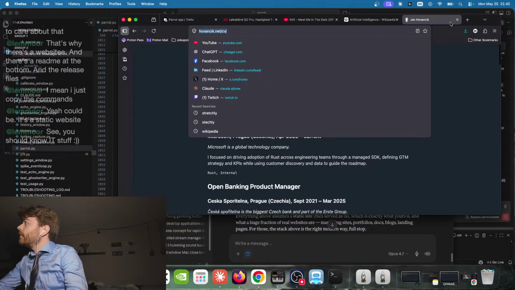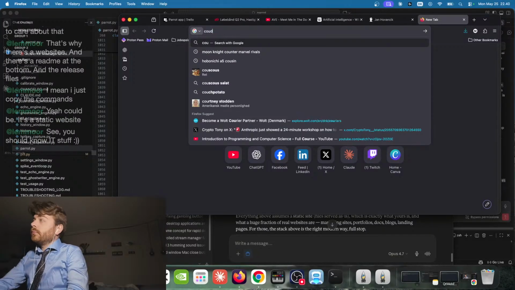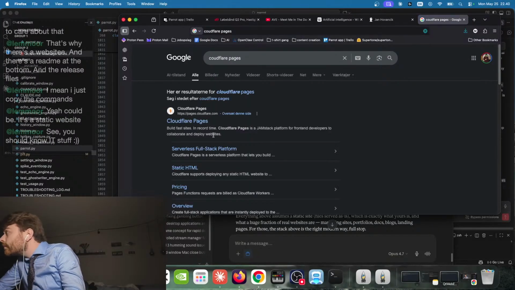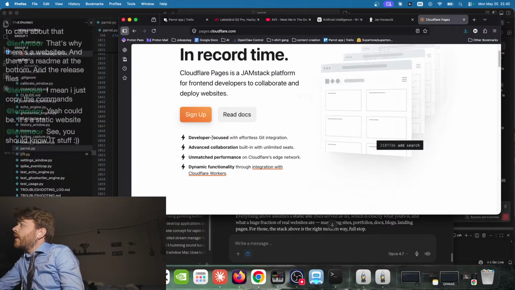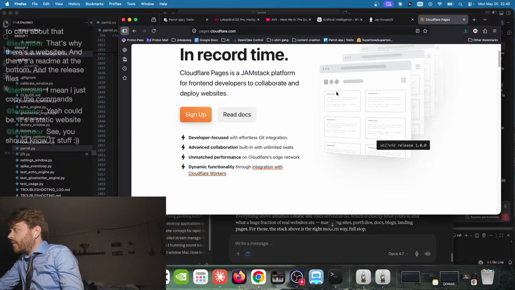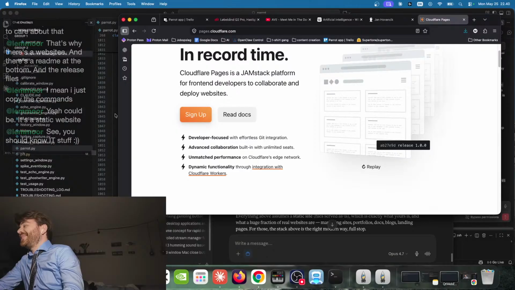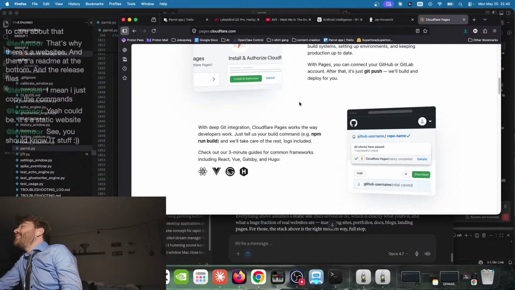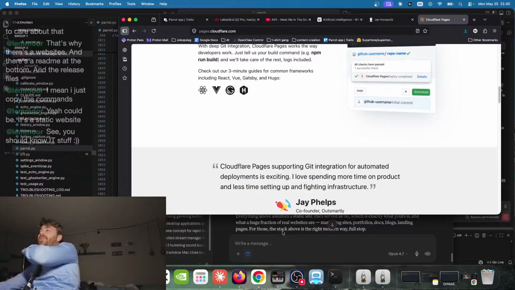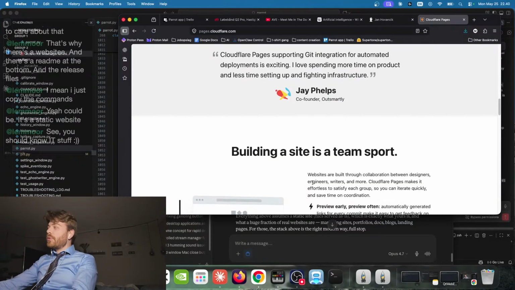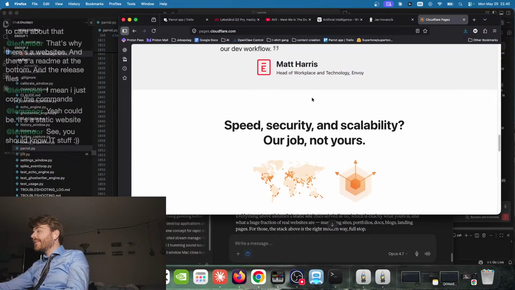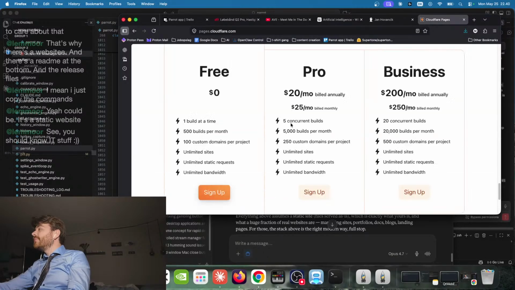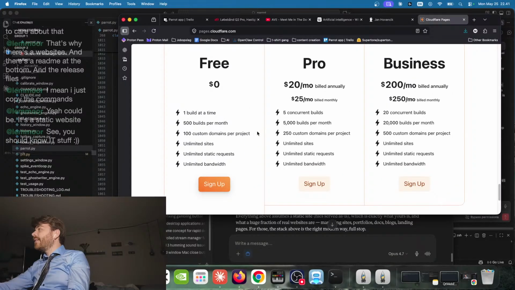Cloudflare Pages. Build fast sites with a little bit of focus and effortless Git integration. What the fuck? It's so stupid. There's so many people that think if you like IT support, oh, you know how to code. Like everyone in IT knows how to code. That is not true. It is not.